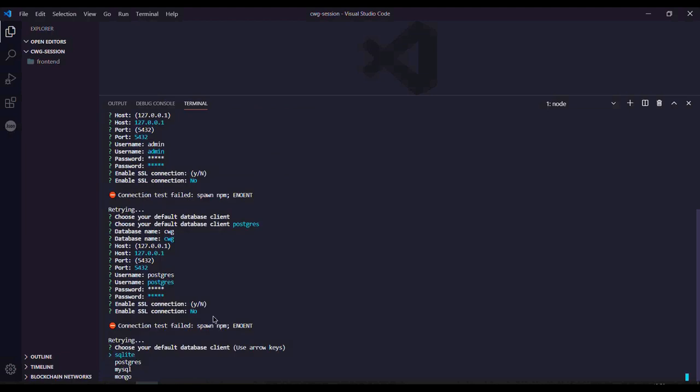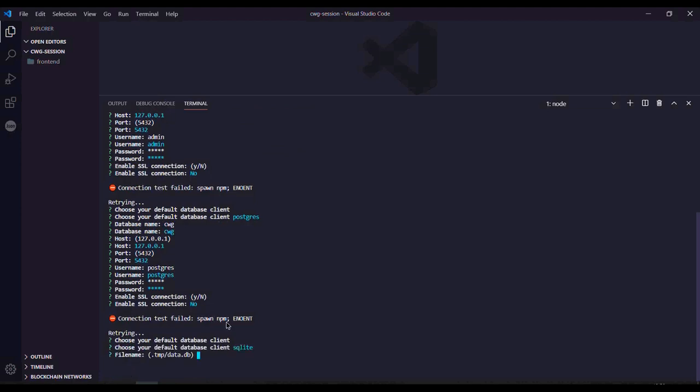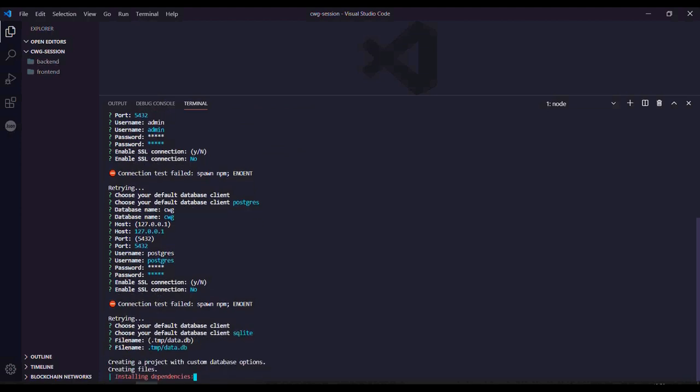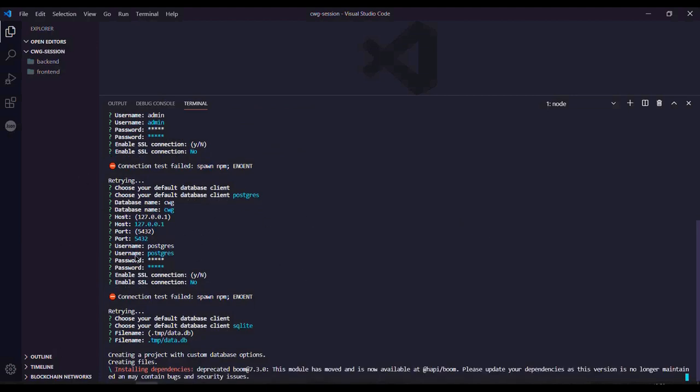I have no idea why Postgres is not starting for me right now. I'll just go with SQLite for now. Sorry. I don't really use Windows that often, but I had to turn it on because my Linux kept crashing and I couldn't do the pre-conference call on that. So now I'm using SQLite.